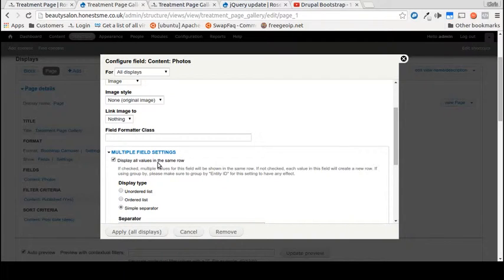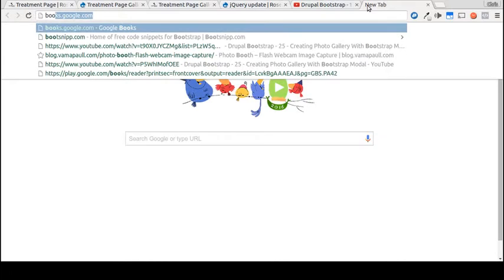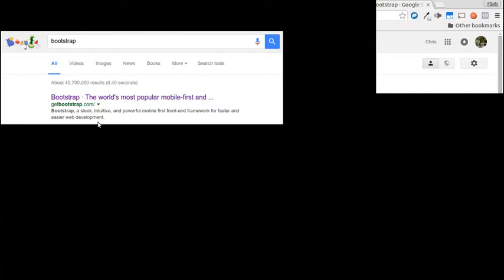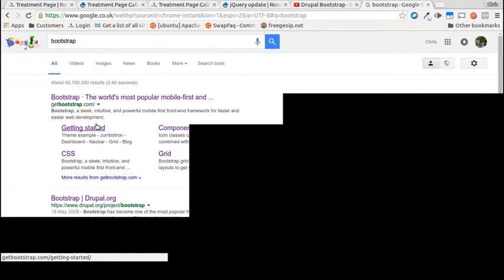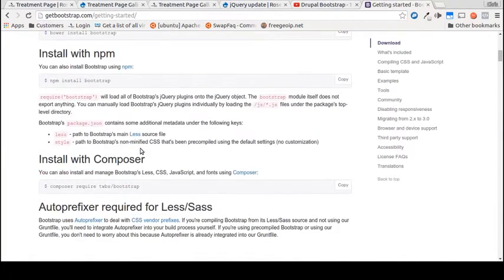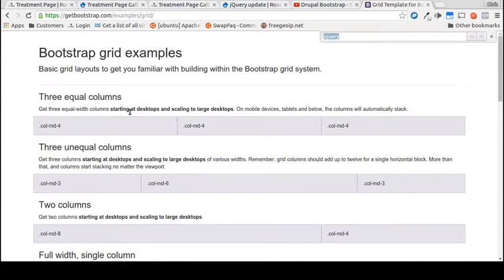we want is each row adhering to Bootstrap's rules, each row should have one image in it. The row concept is central to Bootstrap. So forgetting Drupal entirely and just looking purely at Bootstrap as a CSS library, we can see how, if we go to the right page, how the grid requires the rows to be declared. So row.